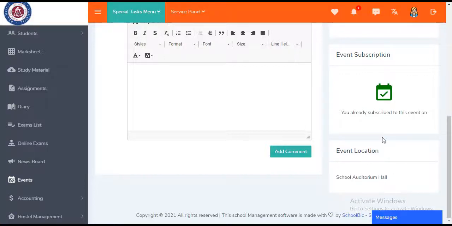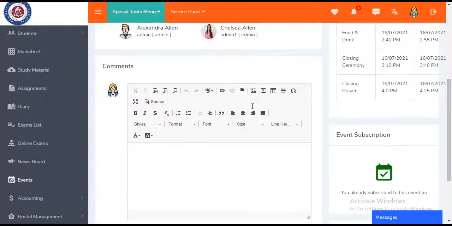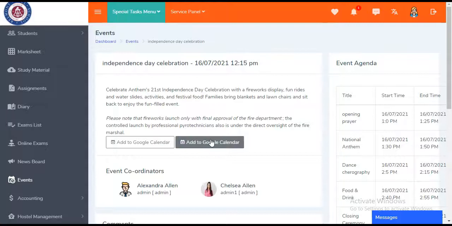Also, there is a comment section and a function to add an event to your Google Calendar by simply clicking the Add to Calendar button.